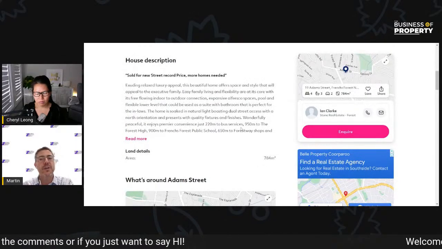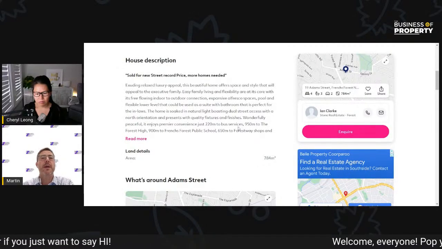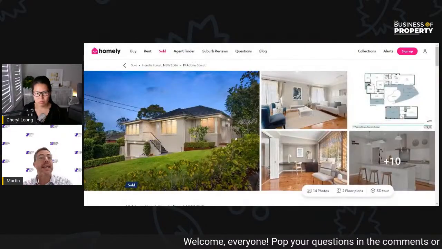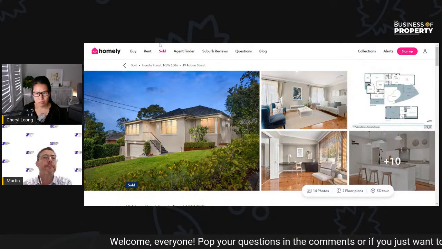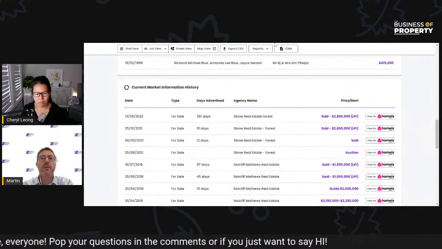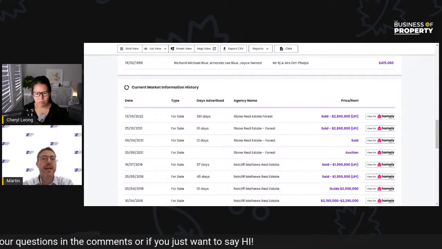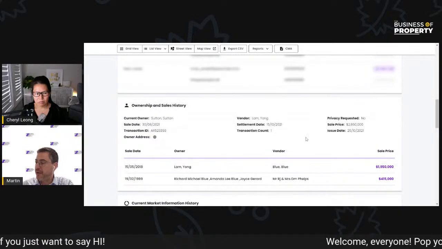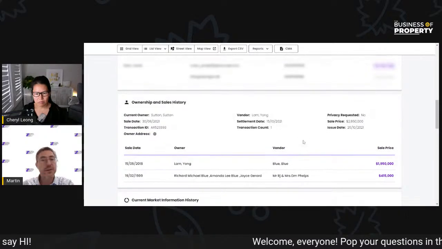It's really a unique partnership that we have with them, and it's great to have them on board and great to be able to link out directly to that property. So if we come back into our property that we're discussing, which is 19 Adams Street, we had a look at the ownership information.